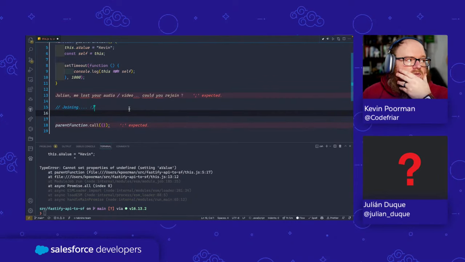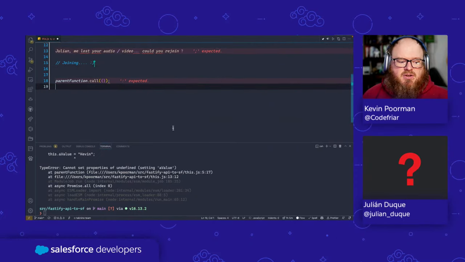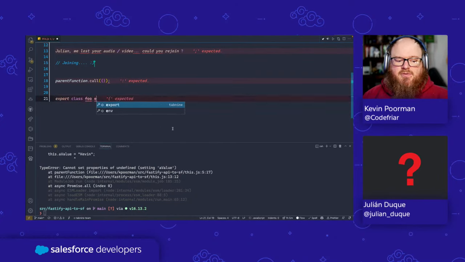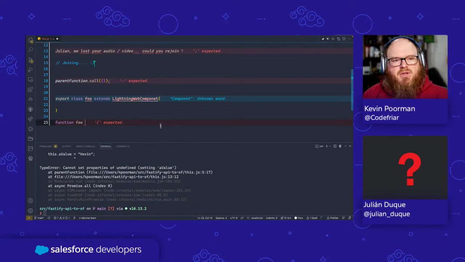Functions are objects in JavaScript. Vaishali, I'm probably mispronouncing your name, forgive me, please. I don't know if that's true, but as soon as Julian gets back, we'll pester him about that. I know he said classes are basically syntactic sugar on functions. So I wonder if we could do something like, in our Lightning Web Components, we're used to export class foo extends Lightning Web Component, and I wonder if that could be equally written as function foo. But I don't know how to do the extends on that, so I'll have to work on that.